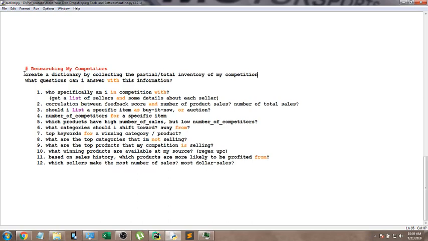I say partial or total because depending on what kind of stuff you're selling, it's not unlikely that there's going to be people with 10,000, 30,000, 50,000, however many items up for sale. And obviously, if you have 10,000 different sellers who you're in competition with, all of them having 10,000 items or however many, it's going to take a long time to evaluate all that. So you might want to elect to collect only the partial inventory.